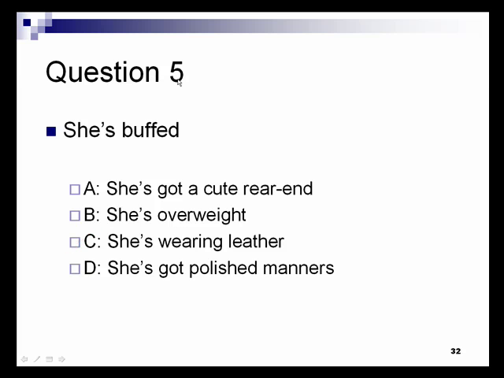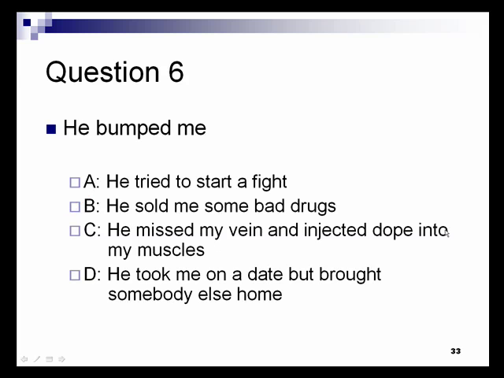She's buffed. She's got a cute rear end. She's overweight. She's wearing leather. She's got polished manners. And this again means she's overweight.